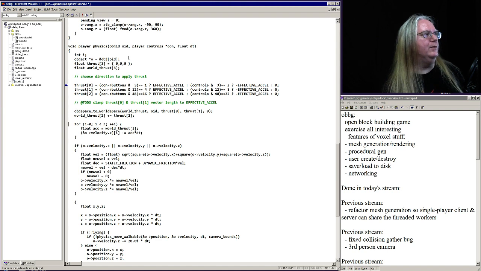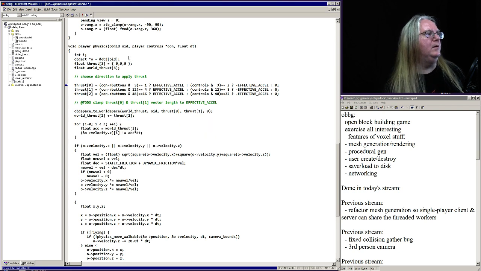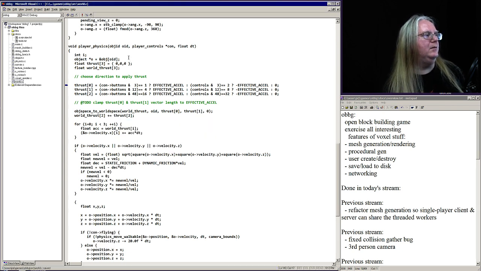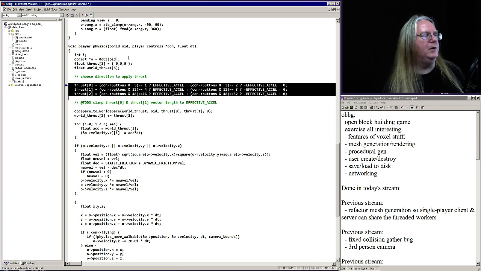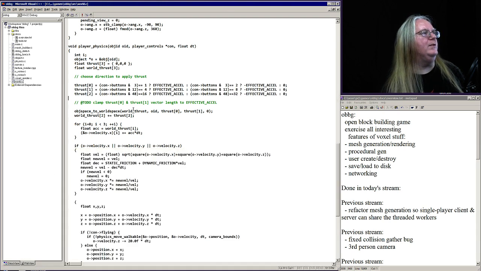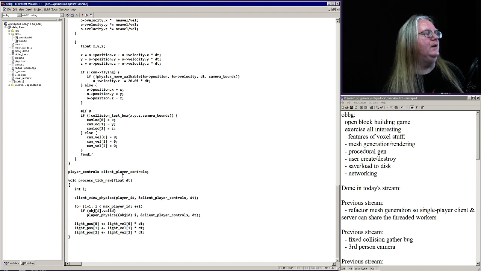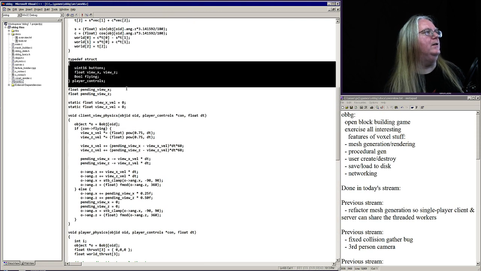And what was the other one? Flying. Oh, yeah, there's another one there. Okay, so now we got to initialize that. So player controls goes into our thing.